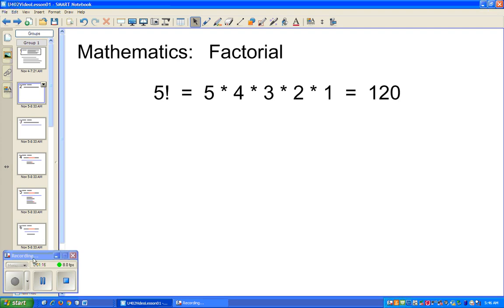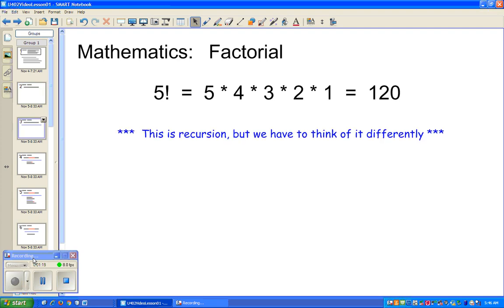But in programming, factorial can really be represented as recursion. But in order to understand that, we have to think of it slightly different. And so what we need to think of is 5 factorial. When you want to calculate 5 factorial, you actually can do the number 5 times 4 factorial. Because remember what 4 factorial is. 4 factorial is 4 times 3 times 2 times 1, and so it's another factorial.